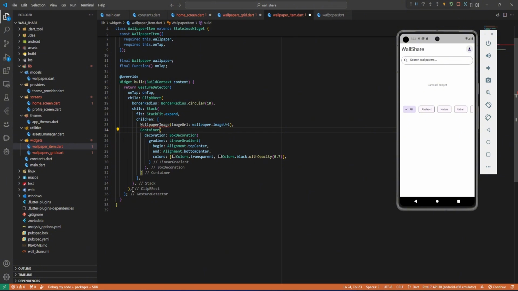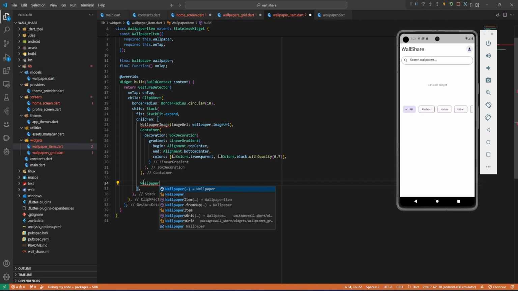And then right after the container, also now down here we need to have the overflow, where we have the text, the like button and the comment button. So this one also will make it a widget. So let's name it wallpaper info overflow overlay. Yeah, like this.